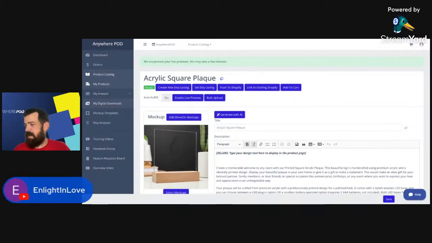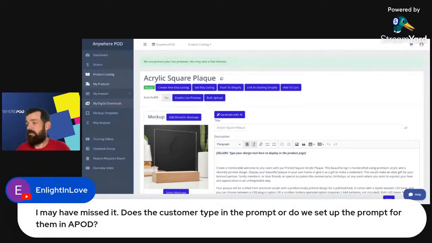I see a question here. I may have missed it. Does the customer type in the prompt, or do we set up the prompt for them in Anywhere POD? You will set up the prompt for them in Anywhere POD. If you wanted to offer a couple of different styles, you could certainly do that as a variation option, so they can select between the two.